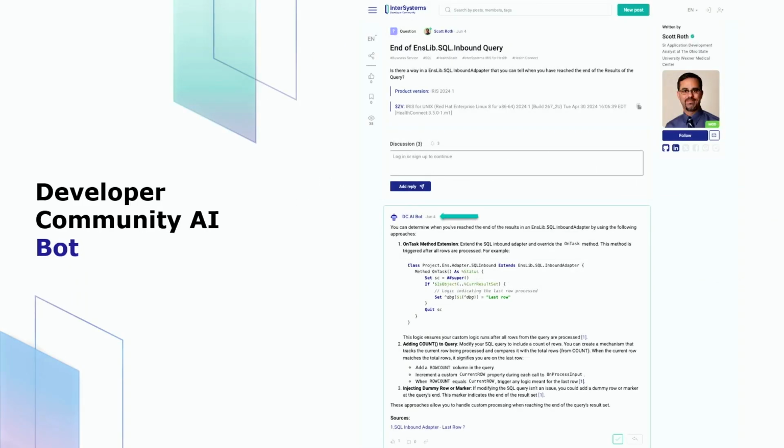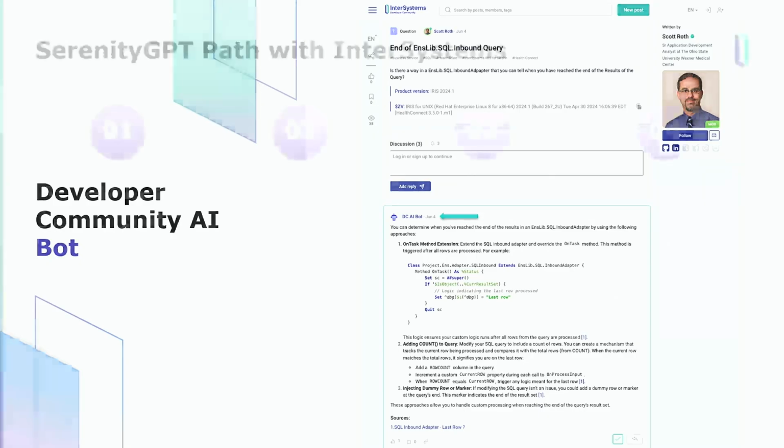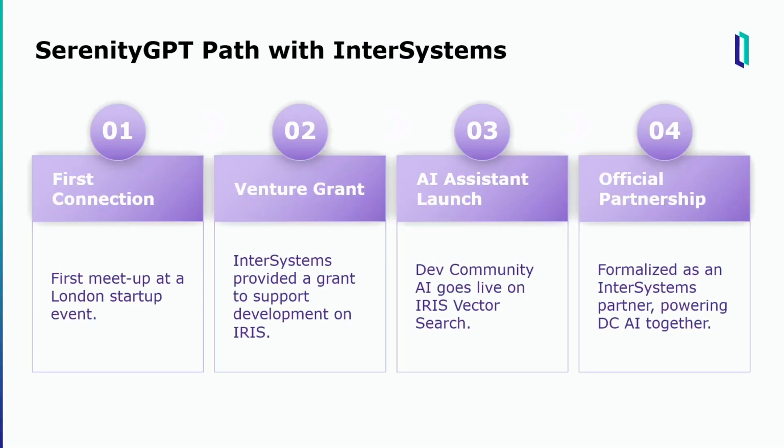This is a very recent addition. We took the same technology, the same mechanism, and we created this little bot. One of the things that developers do in the developer community is post questions to the community. So now, to shorten the time of response, the SerenityGPT solution actually answers the question. Of course, members can also comment, also answer, but it just shortens that time to an answer in the community.